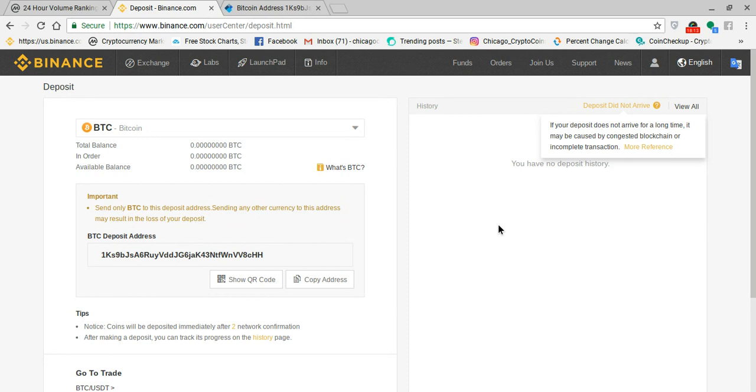So we'll do a follow-up tutorial showing you exactly how to maneuver through the Binance exchange.